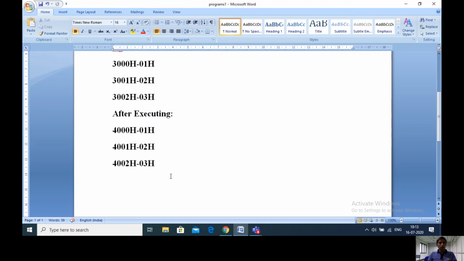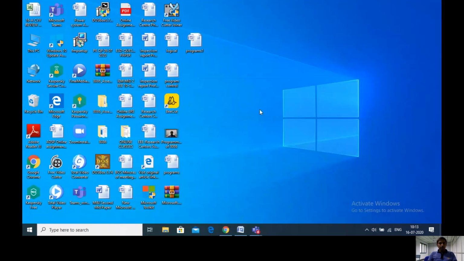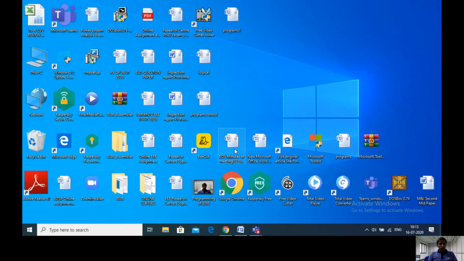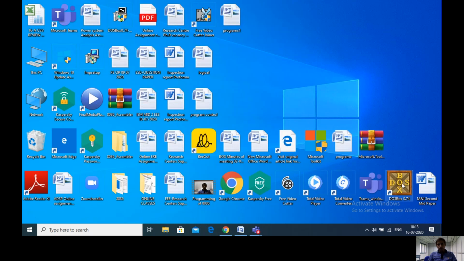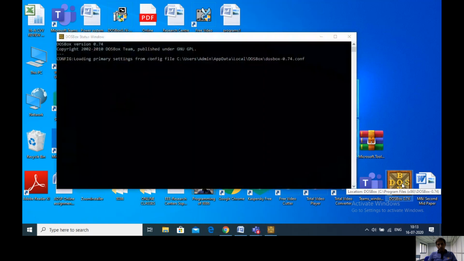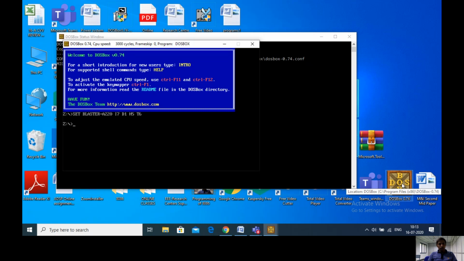Let us see how to write the program in order to get these results. What is the first step? We should select DOSBox. Every time we should select DOSBox. There is a DOSBox icon here. Press this DOSBox, double click it. Okay, we get this type of screen.